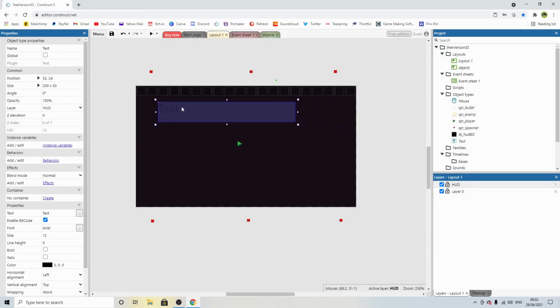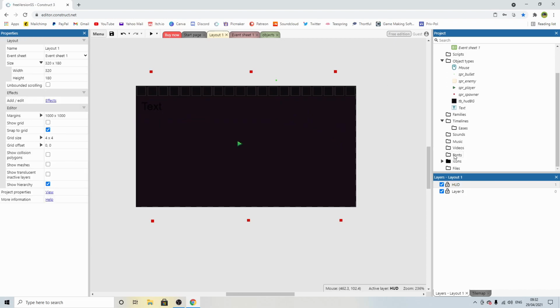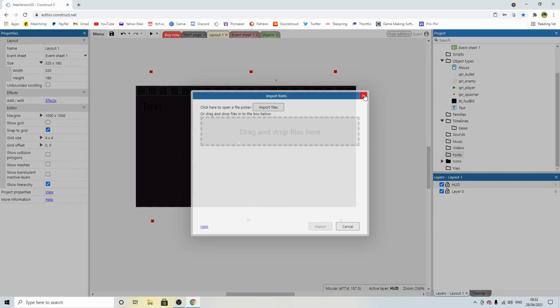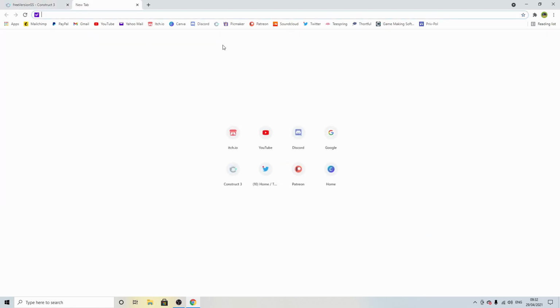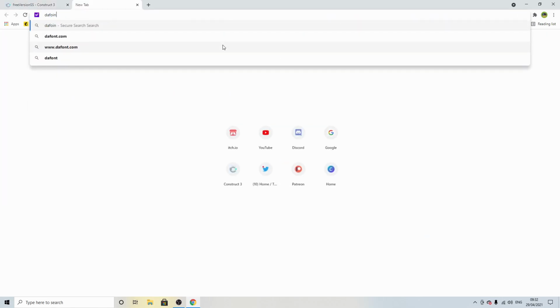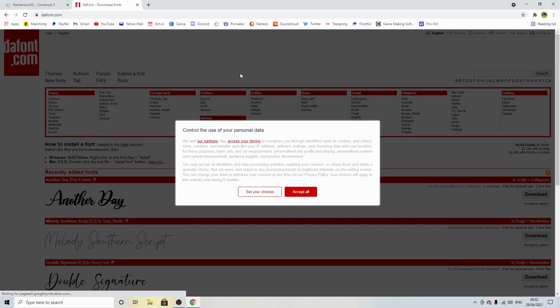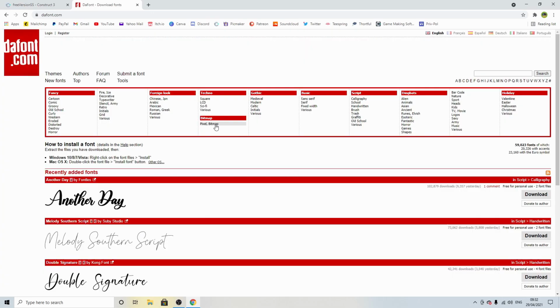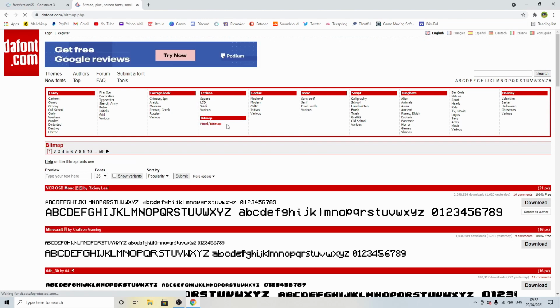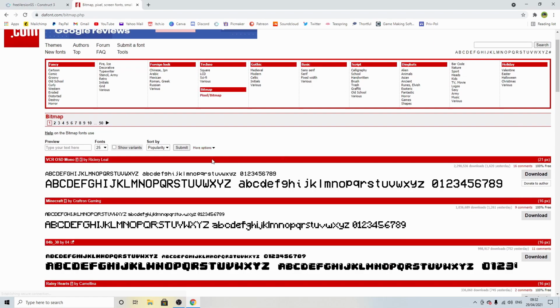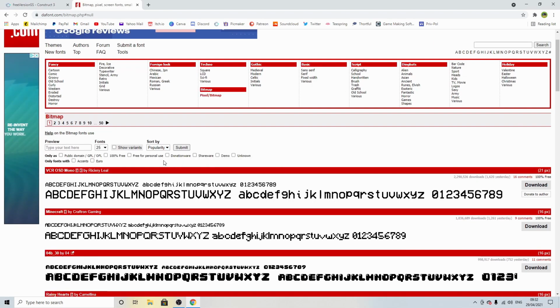You get an ugly little default text here, which is awful. Let's see if we can import fonts. We can import fonts. So let's head over to dafont.com. I'm going to show you how to import some fonts. Let's accept that. So let's go to bitmap, pixel art and bitmap. What I like to do is filter it by 100% free, public domain, so then there's never any confusion on where you can use them and what you can use them for.